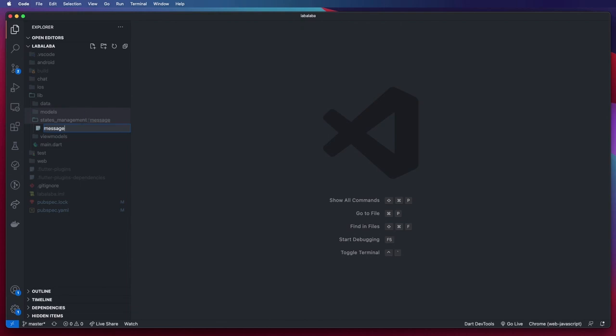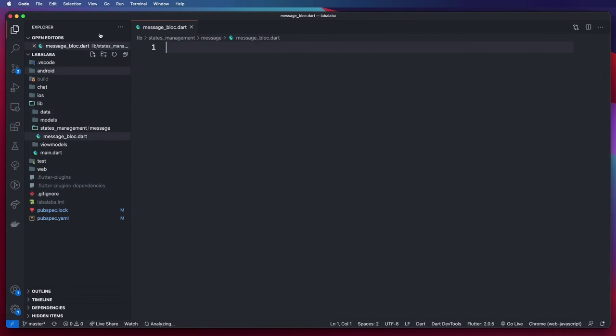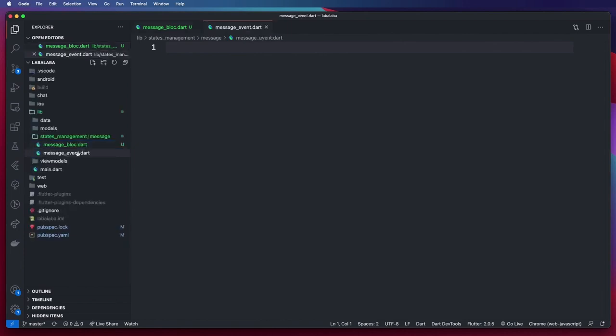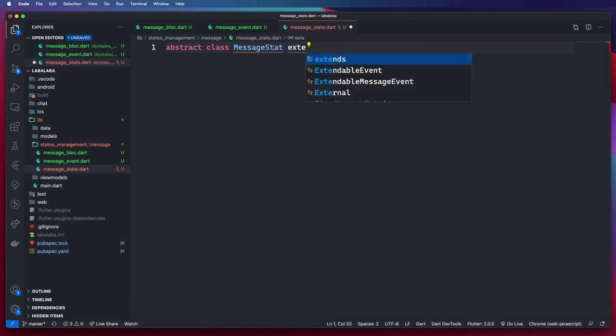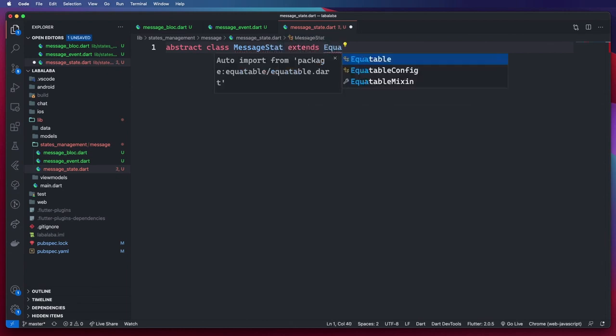So I'm gonna create the message bloc file, I'll create the message event, and then the message state. And I'm gonna start with the state file, and first I'll create an abstract class and I'll call it message state, and this I want to extend equatable here.